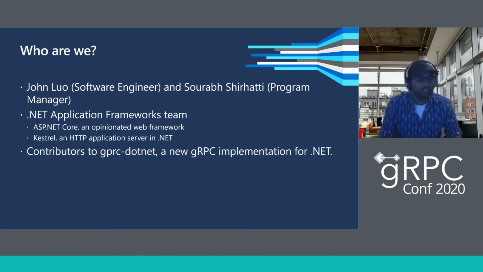Just to get started, John and I work at Microsoft, on the .NET Application Frameworks team. At Microsoft, our team maintains the web framework, ASP.NET Core. As part of the web framework, we also ship an HTTP application server called Kestrel. And in addition to that, we ship a set of libraries for common cross-cutting concerns like logging and configuration. These libraries are used as part of ASP.NET, but they also serve a lot of non-web concerns.